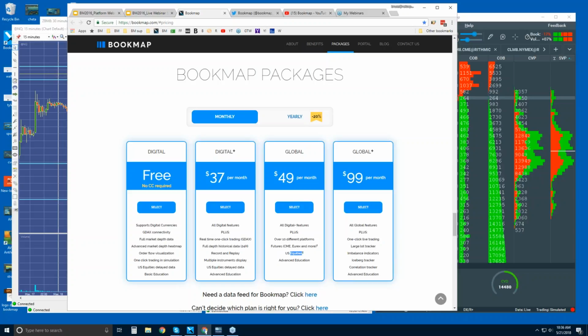Now the Global Plus version includes everything. In addition, you get our proprietary add-on indicators. Okay, one-click trading right from the Bookmap chart, which is great because you have the heat map in front of you, so you can utilize that for your trading. Front run high liquidity, hide your stops behind high liquidity.